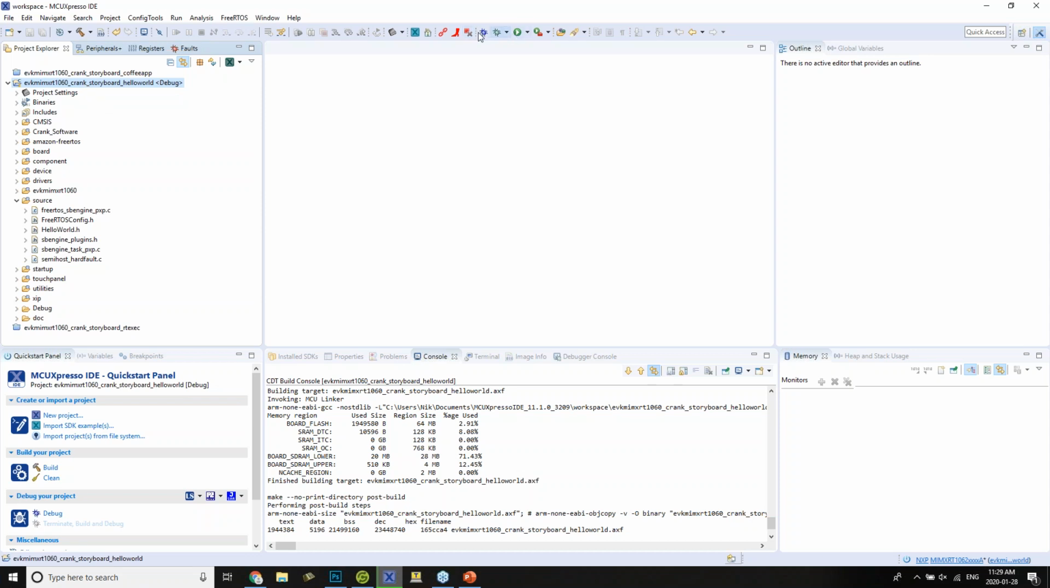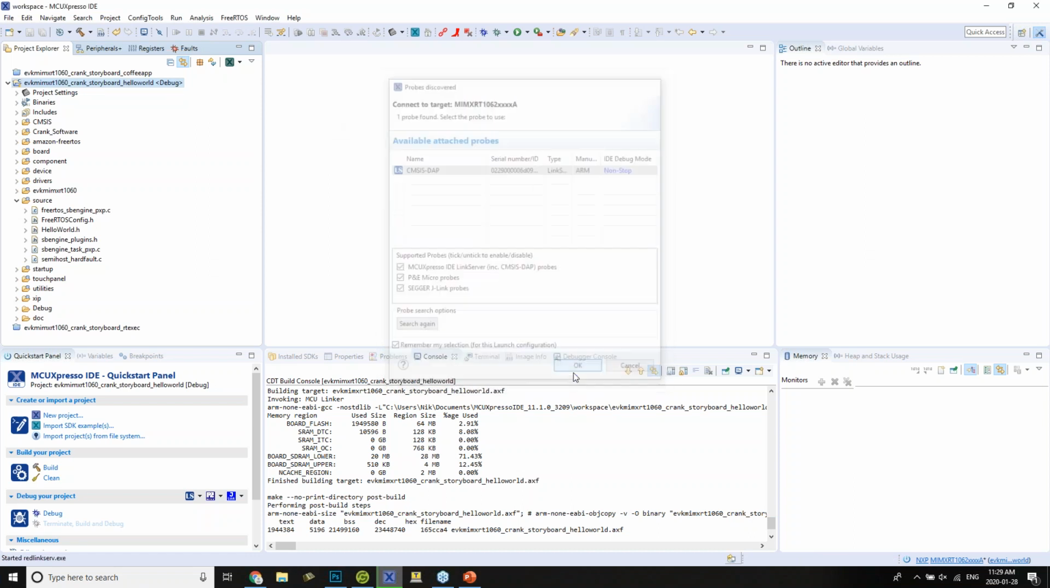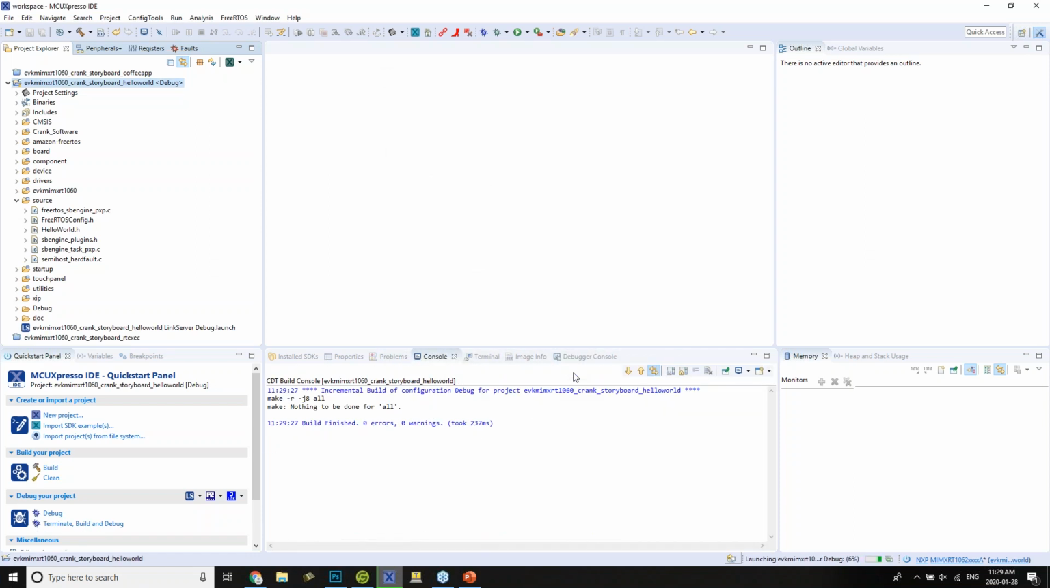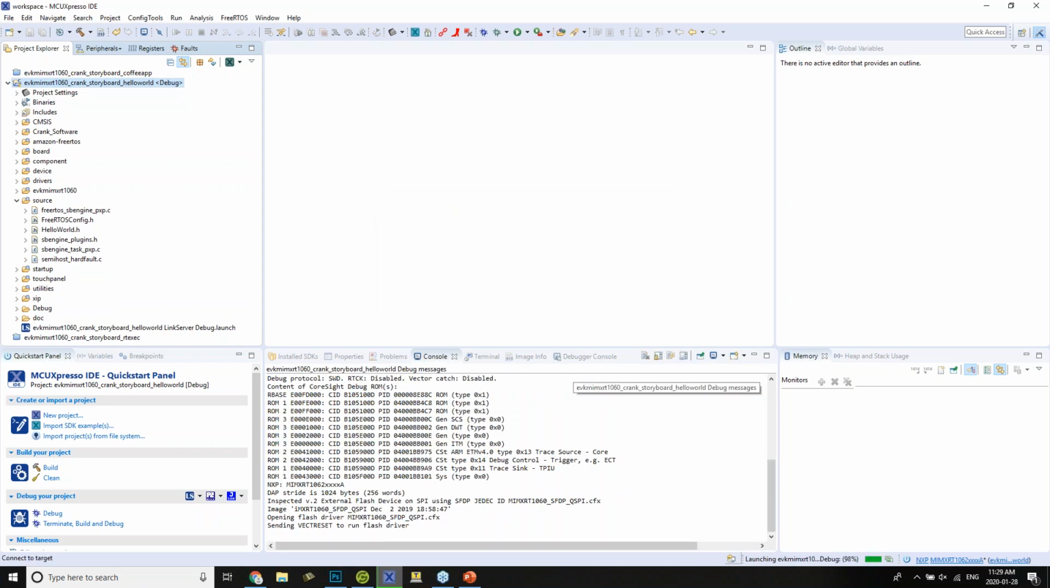The next step, if you want to build it, is you can select this debugging icon in the toolbar, as well as in the Quick Start menu, or by right-clicking on the project. Select that. It's going to be looking for the debug probes. Okay. And it's going to start going down and flashing to the board.